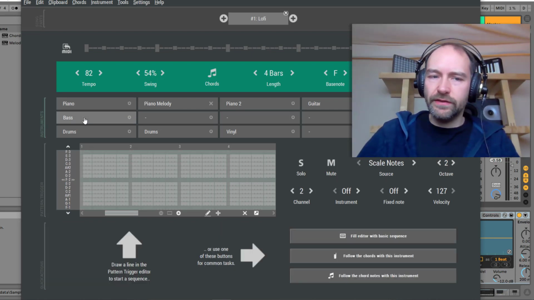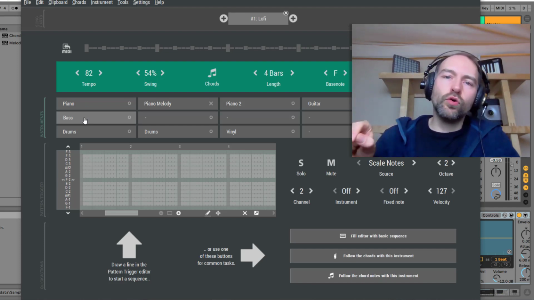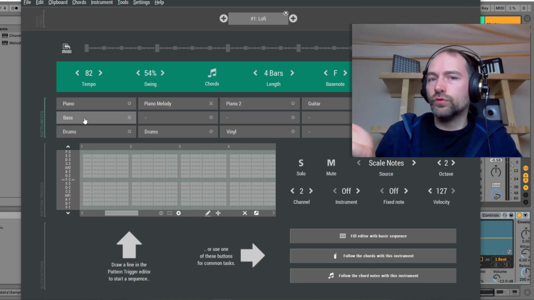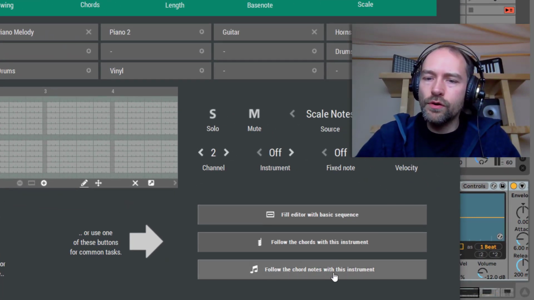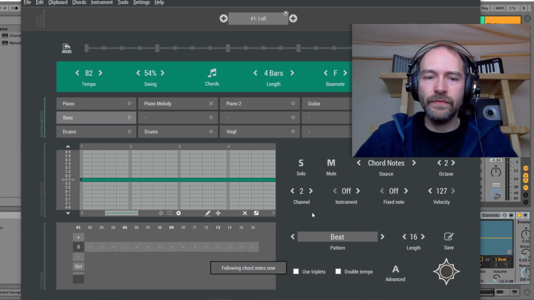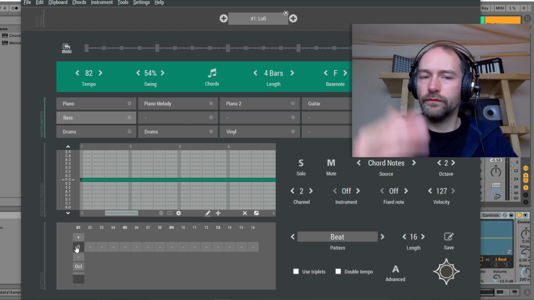Let's get on with the bass. When you work with the bass, you usually play on the lowest notes of the chord or on the root notes. I click on Follow the chord notes with this instrument. We have a 16-step pattern here that's simply playing the bass at the beginning of the first beat.